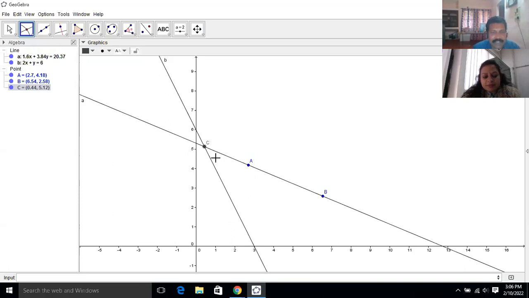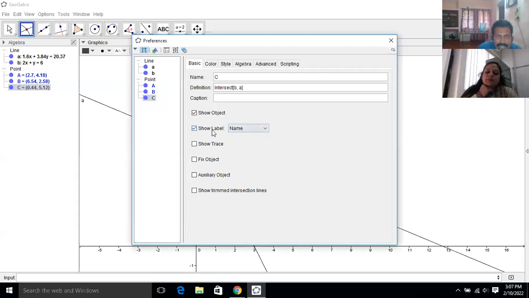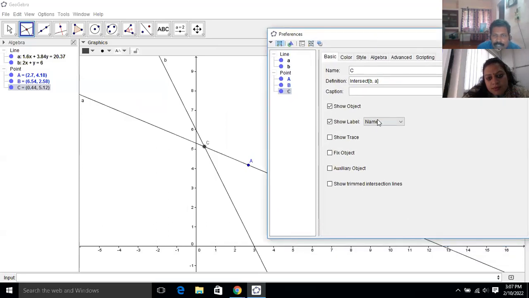Yes, sir. Okay. Now, suppose you want to show the coordinates of C here only. For that, either you click here in the algebra box, C is highlighted. Just right click and object properties. Now, there is show label. Tick mark is there. But I am showing you. Suppose I uncheck this box, that C is vanishing. The name of the intersecting point C is vanishing. You want to show it, just click it. Now you see, do you see that C is coming and vanishing?